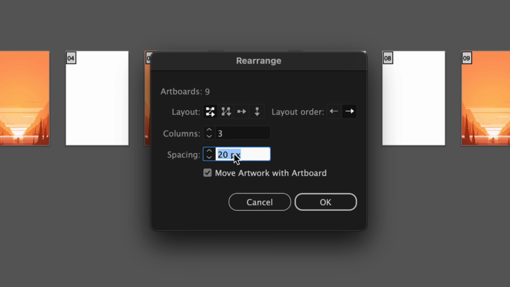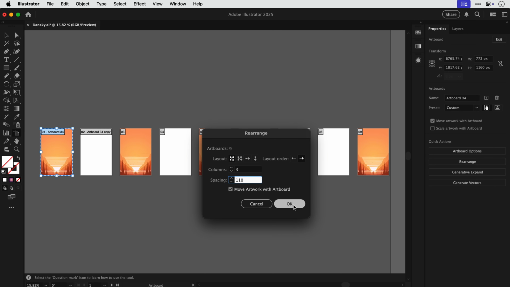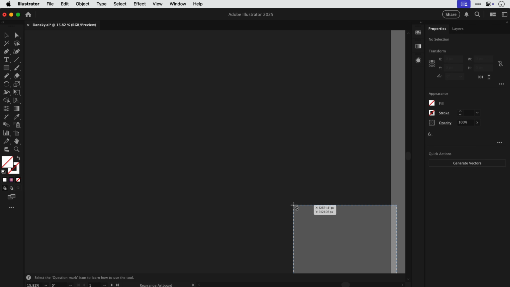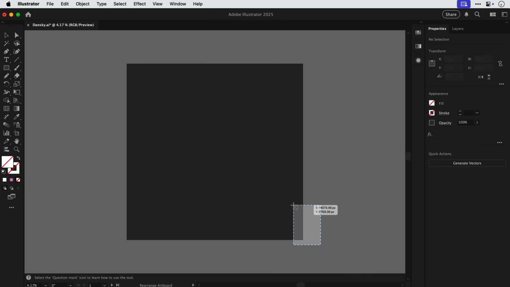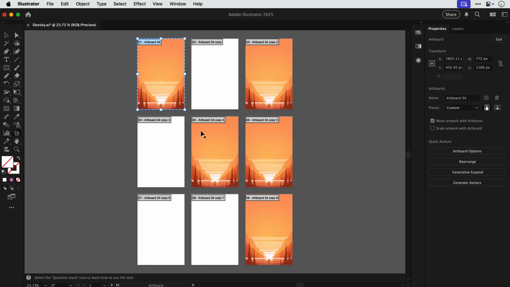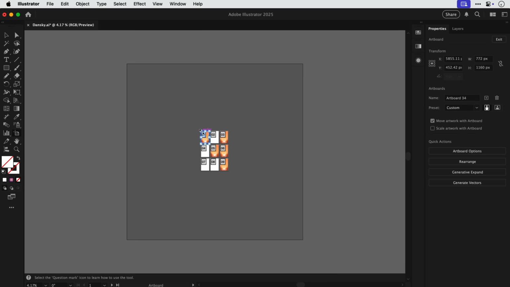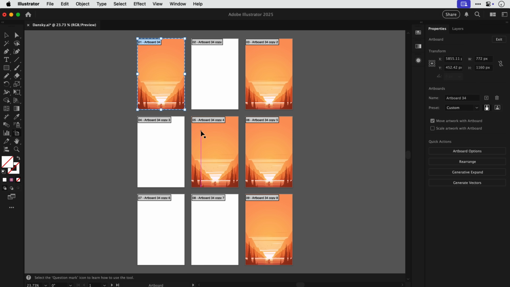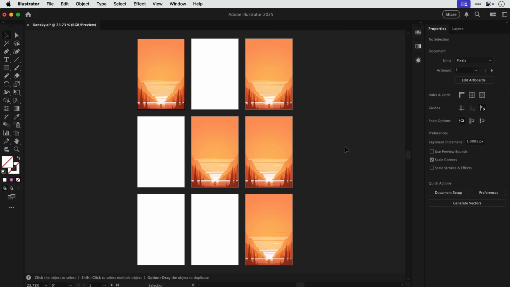Anyway, we can also go to rearrange now. This panel hasn't changed, but when we click OK now, before it would just rearrange our artboards and plonk them somewhere. Now we get to choose where the plonking location is. So I'm going to pick the center of the workspace and then boom, they're all organized exactly at that point in the workspace. So moving and rearranging artboards en masse just became a lot easier.